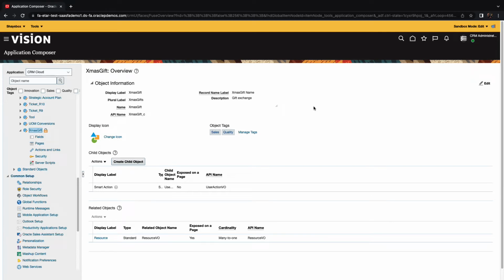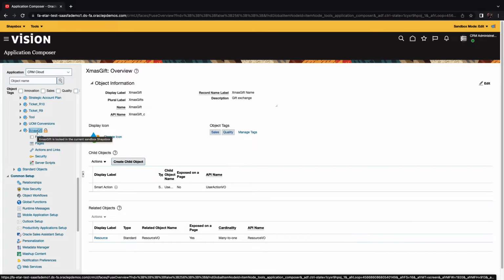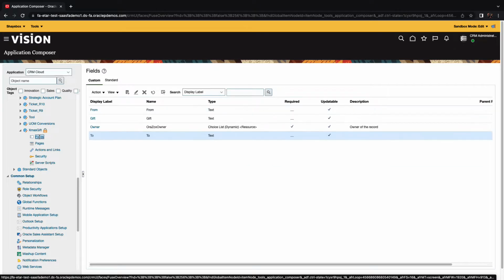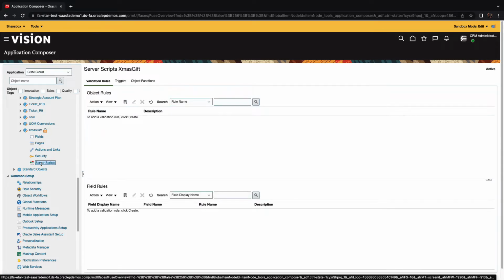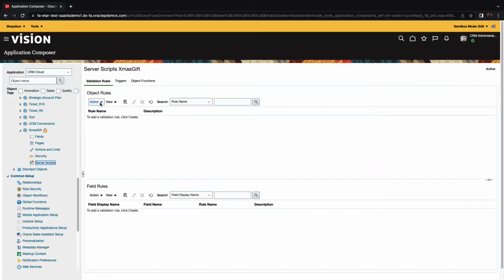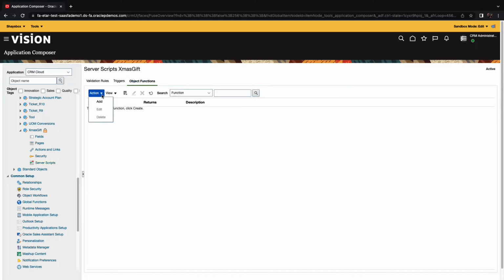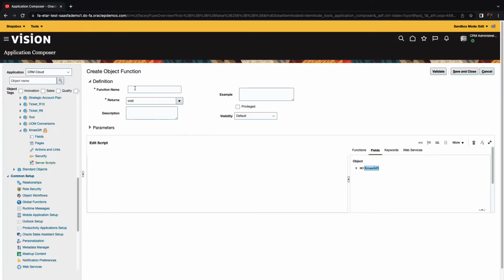We created a custom object using the app composer in Oracle SaaS. It's called Christmas Gifts, and it basically has fields that allow us to track which gift was given from whom to whom. What we want to do now is add a specific server-side script. We're going to create an object function over here to help us validate that the gift is a valid gift.